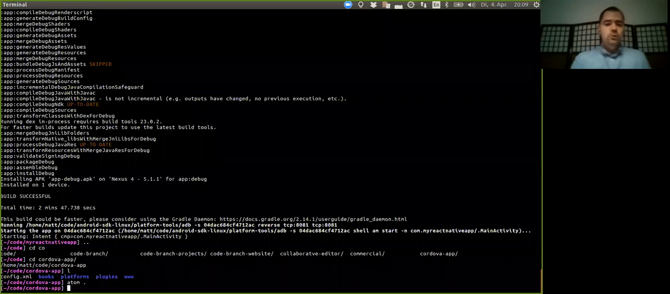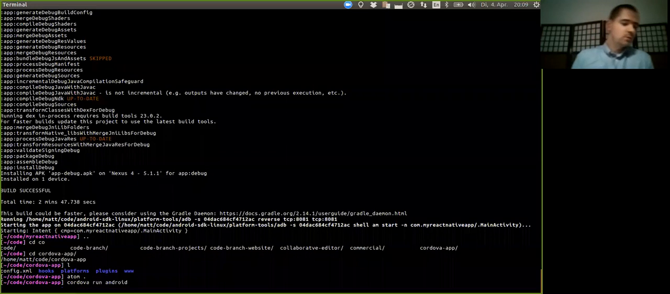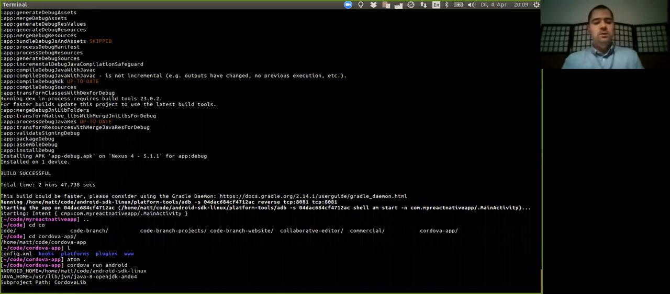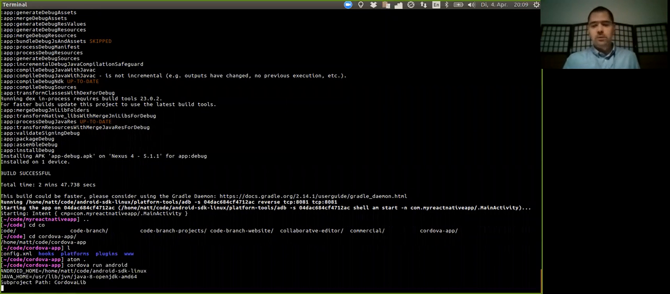And if you want to run that on your phone, it's really simple. You can just do Cordova run Android. And I have my phone plugged in right now. So it will detect it and install the app on the phone.